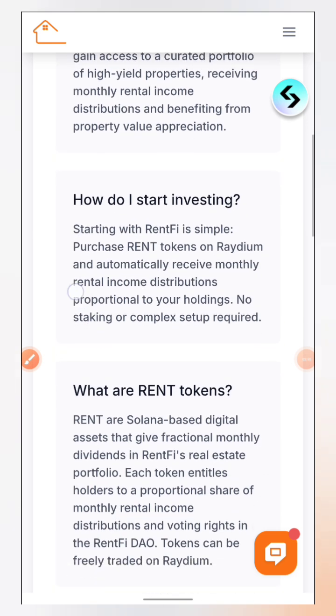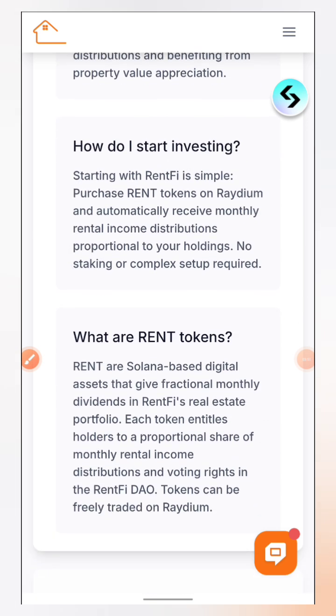Now, what are rent tokens? Rent tokens are Solana-based digital assets that give fractional monthly dividends in the RentFi real estate portfolio. What this simply means is that rent tokens are like the native tokens of the RentFi ecosystem. They are the tokens you buy to grant you access into RentFi's property system. Once you are holding the rent tokens, automatically you are part of the people that are going to be sharing from the profits gotten from these real estate businesses.